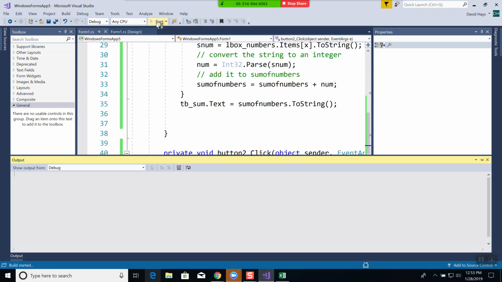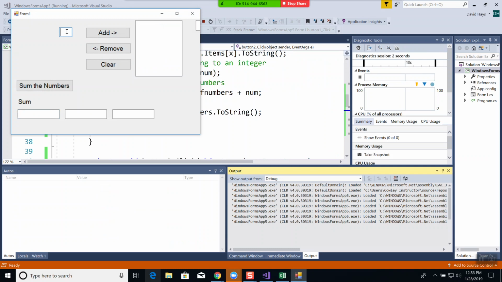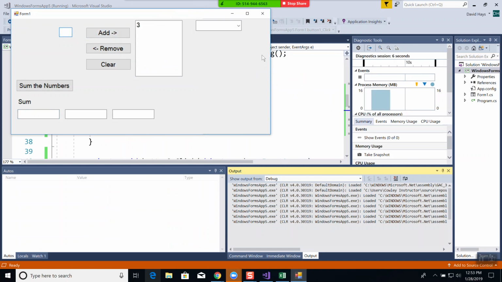Now if I run that, put 3 in here, add. If I do this drop down, you see how we have a 3 here. If I put a 4 here, click add. If I do my drop down, see I have 3 and 4. So it works the same way.